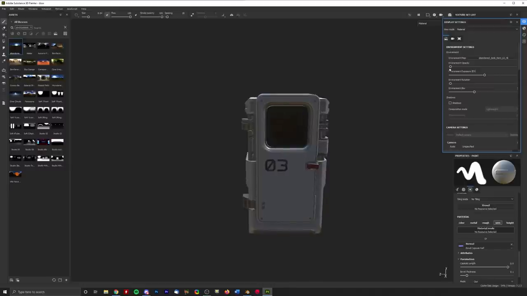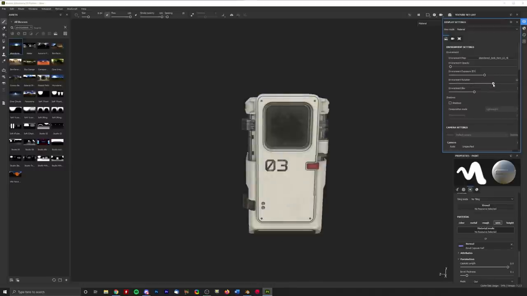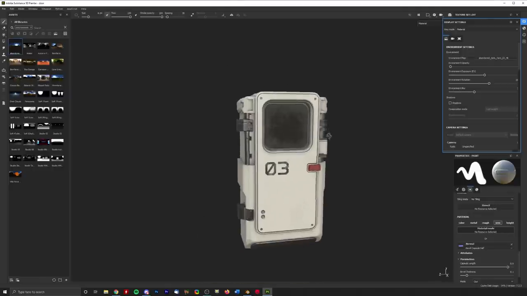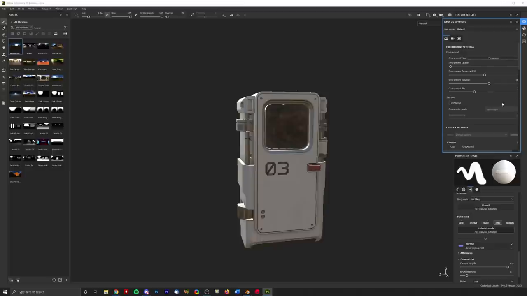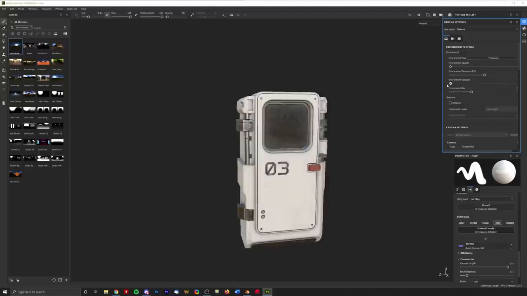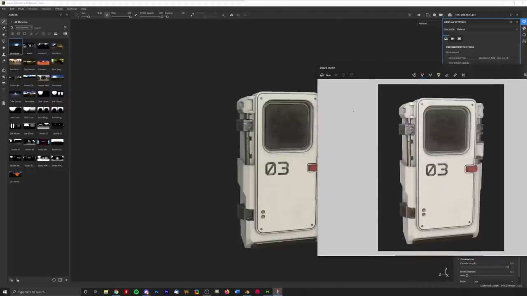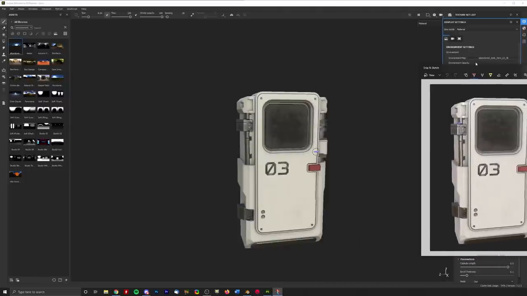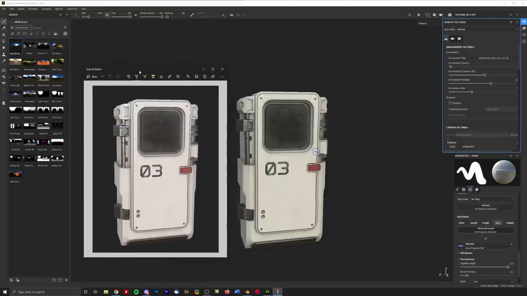Okay, I think that needs rotated. See, this HDRI just looks a lot better. This kind of has that more sci-fi feel to it. So there's that one, and this was the one we had before. Whoops, that was the wrong one. Environment rotation. I don't know. They both look pretty good. It's kind of hard to determine. I don't know, what do you think? It's a very tricky one to figure out. They both look good.